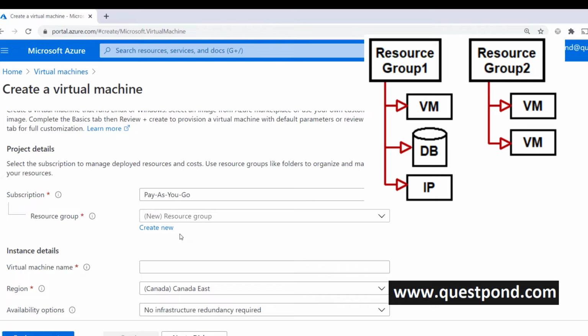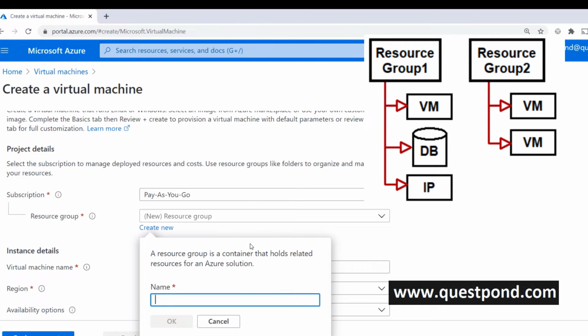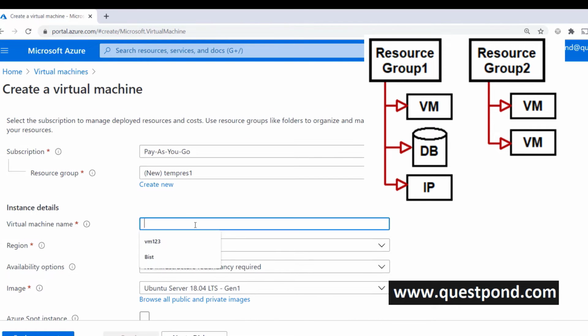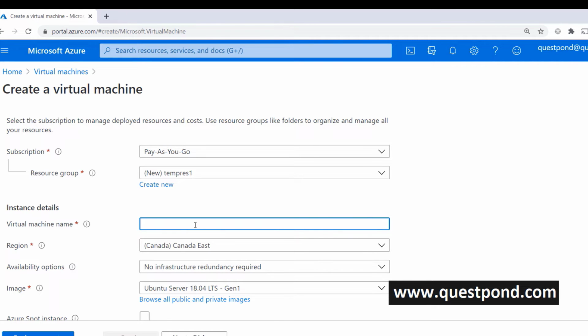You can also see their bills together. For example, you have 4 or 5 projects. You can create resources for all those 4 or 5 projects, and you can see their bills and their finances, what is happening, right? So let us go ahead and create a resource group. I'll say this is some temporary resource group, so temporary res1. And let me give a name here, virtual machine, saying VM123.